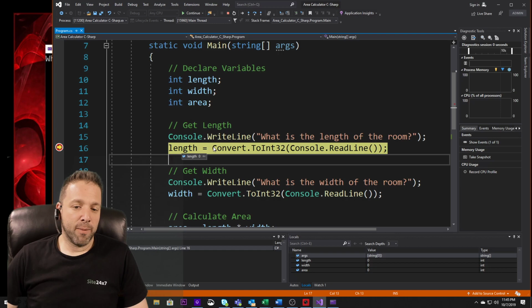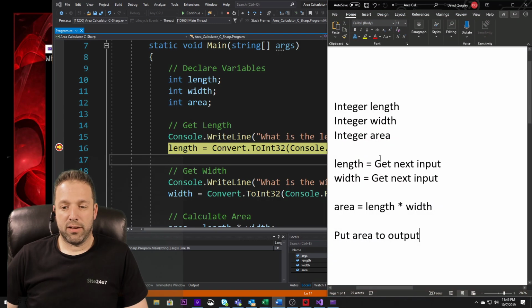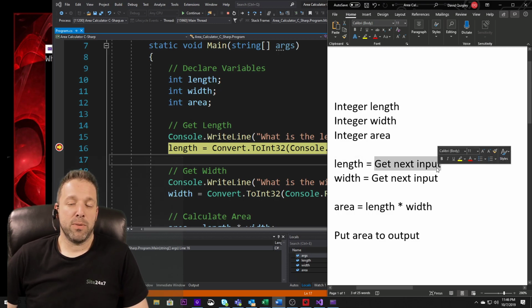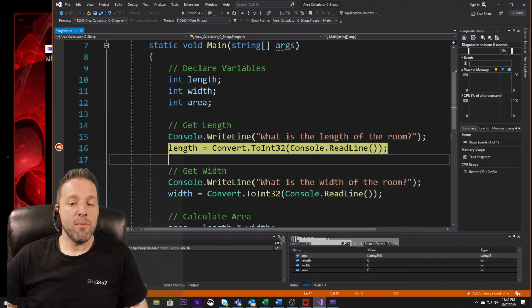So in C#, where it says Convert.ToInt32 and then in parentheses Console.ReadLine, that is the equivalent, the non-pseudocode. This is why pseudocode is so important and why zyBooks is doing us a favor, because it's easier for us to understand that we want the value of length to equal get next input. Get next input means whatever the user types in, I want to store it here. So I'm doing this in C#, but right now the variable is 0.